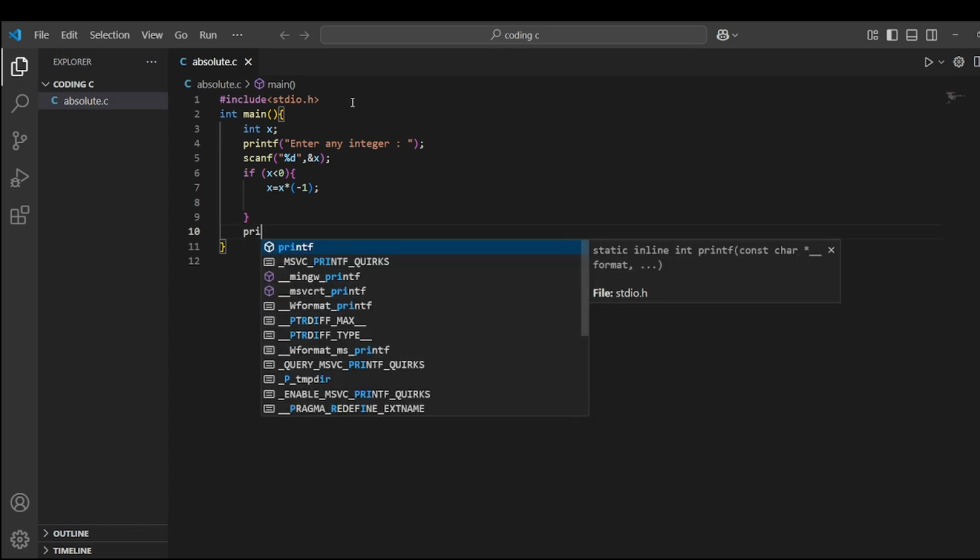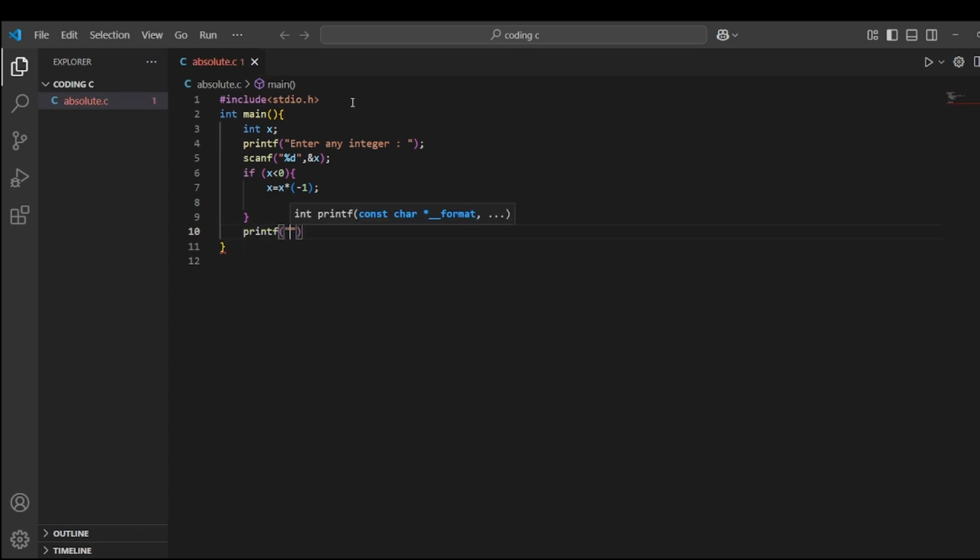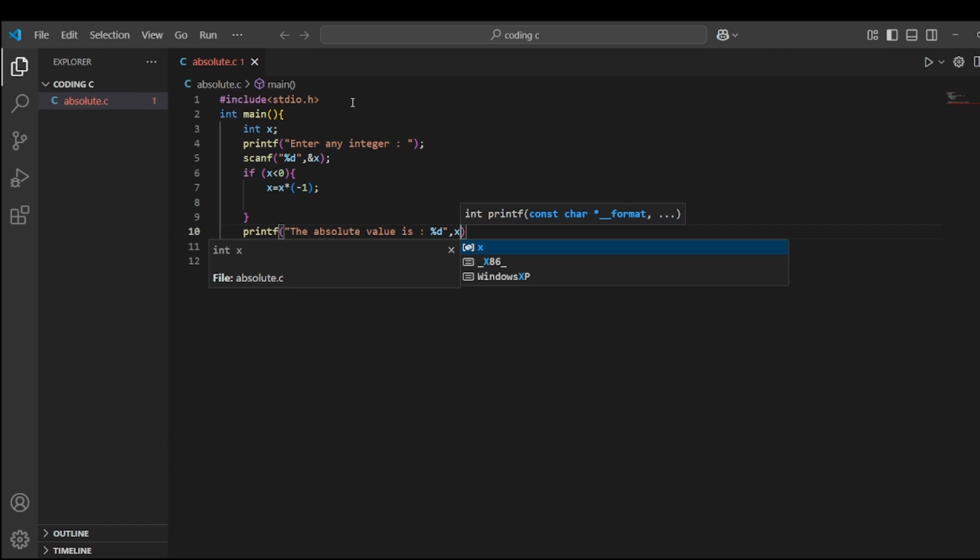Now we print absolute value is %d, x. Now we return.